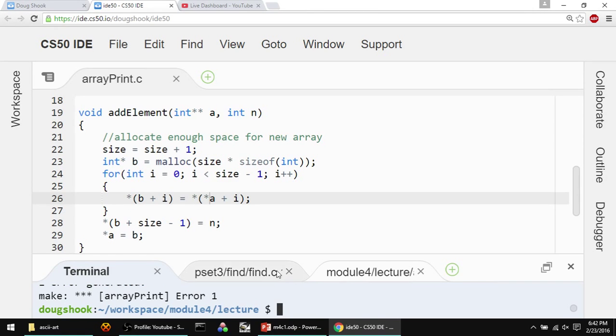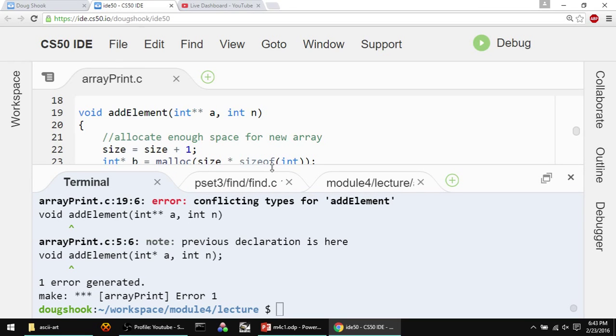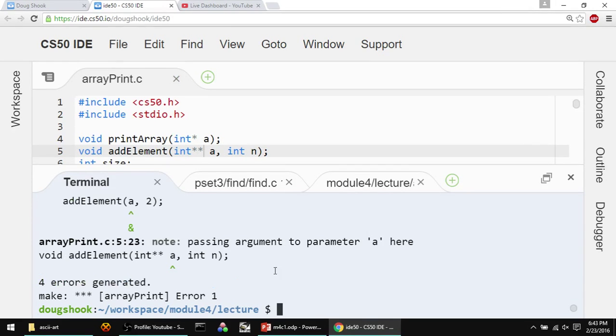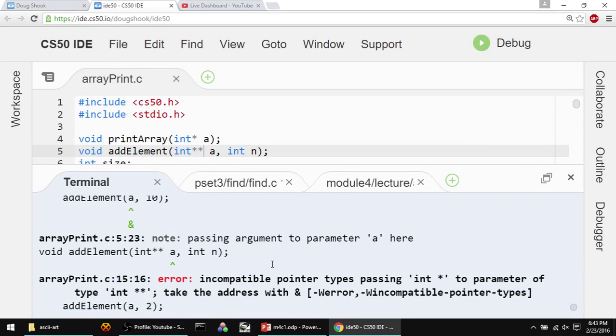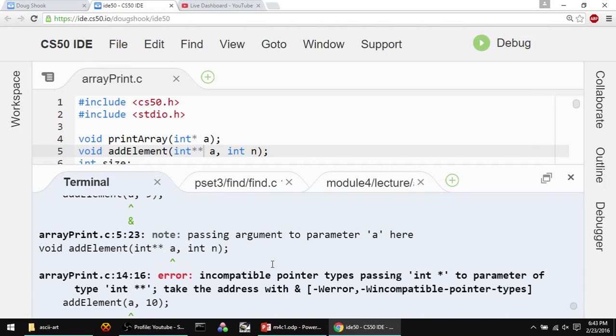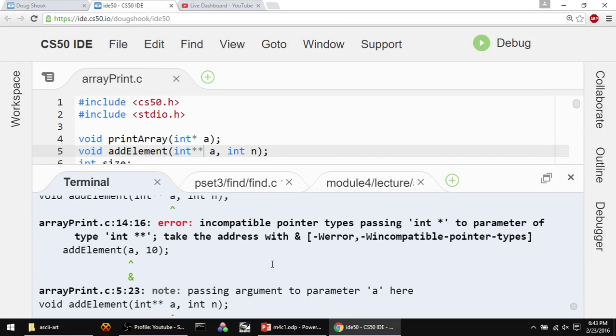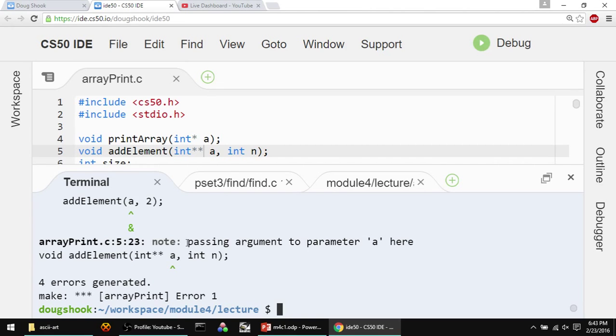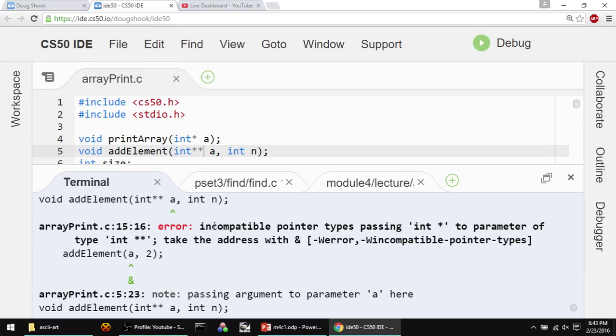What did I do wrong now? Oh, my prototype. Yeah, it's my prototype now. It's always the prototype. Why do I even ask? I always forget the prototype. All right. Still not happy. See, we've dug ourselves in quite the hole here. What is it mad about? Incompatible pointer types, passing int star.